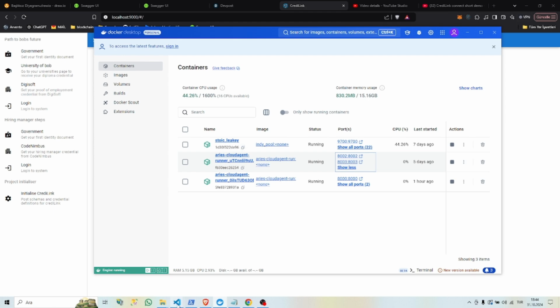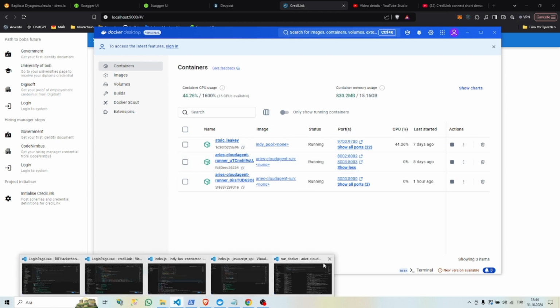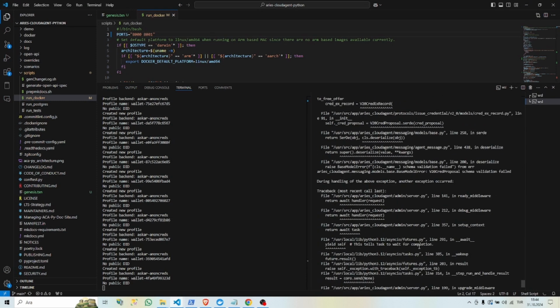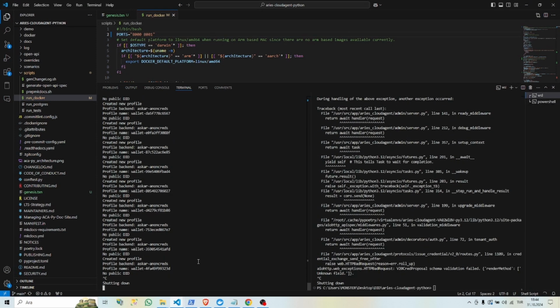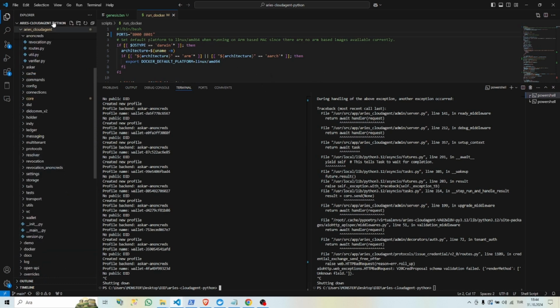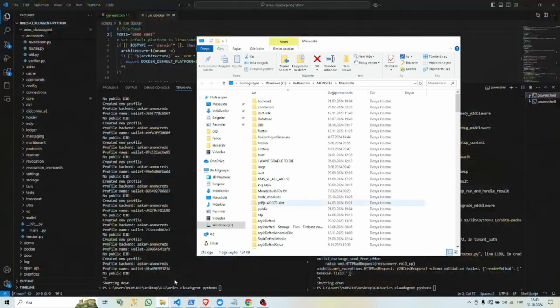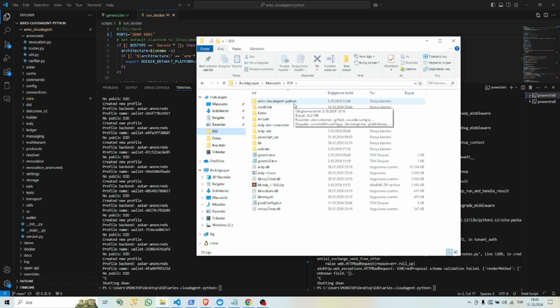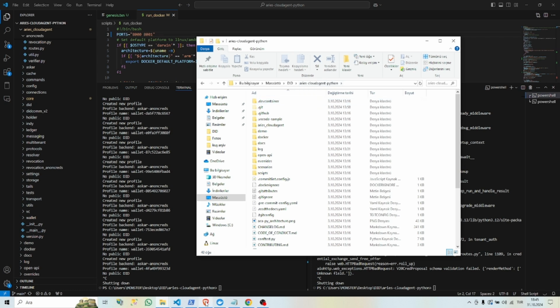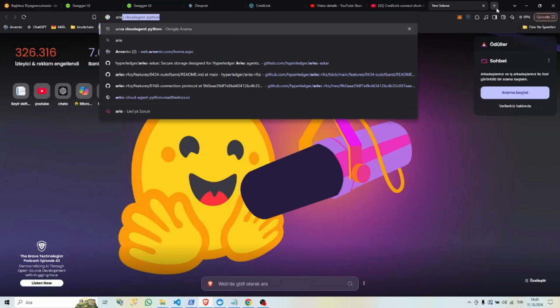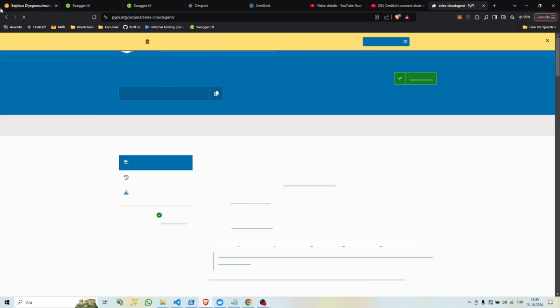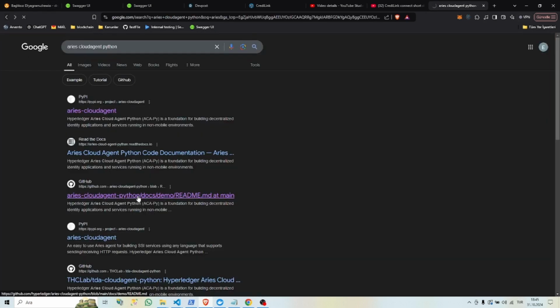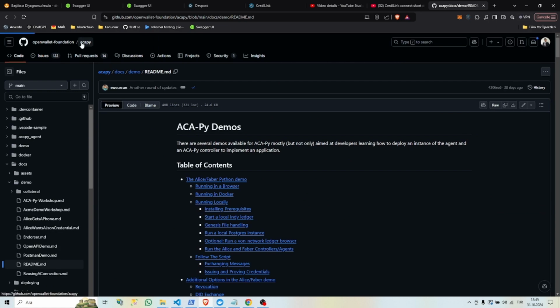So I'm going to first show you how to actually run the program. First I'm going to close the Akapa instances. Okay, so now first we need to install the Aries Cloud Agent Python. As you can see here, I have my DID folder. So Aries Cloud Agent Python, this is a package. You can find it over here, Aries Cloud Agent Python, not here, here. Okay, so this is the Akapa.